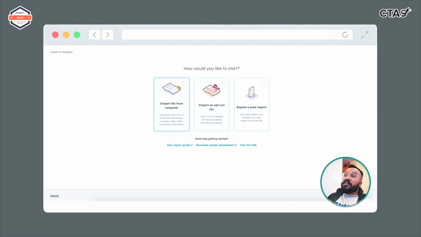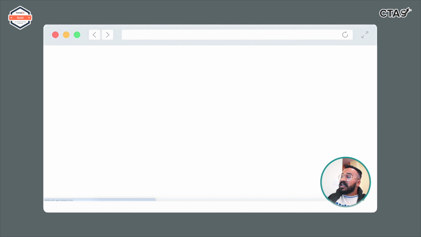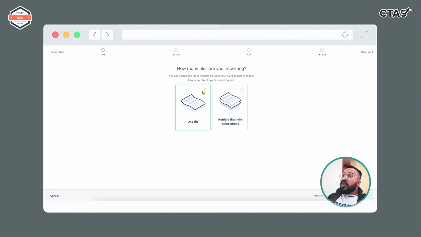So when we click on import file from computer, you'd get an option to select any of the required file formats like CSV, XLS or XLSX files. All of these are spreadsheet or Excel files. Click on next and then click on one file. So there's also an option for multiple files with associations. That's a very complex topic. We'll leave it for some other day. Let's click on one file, click on next.